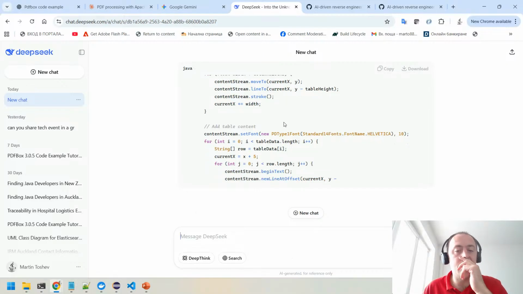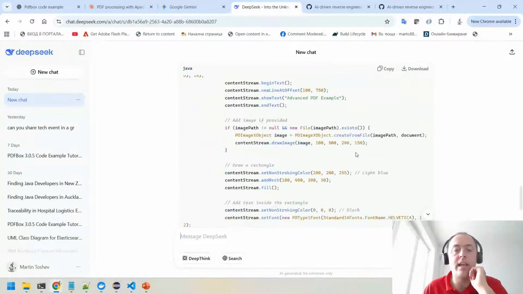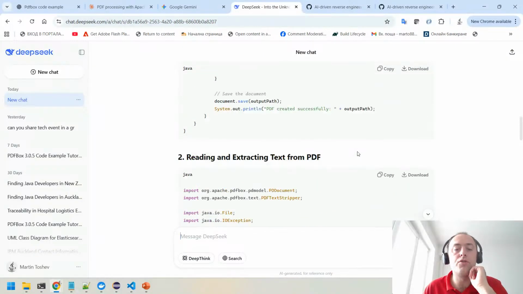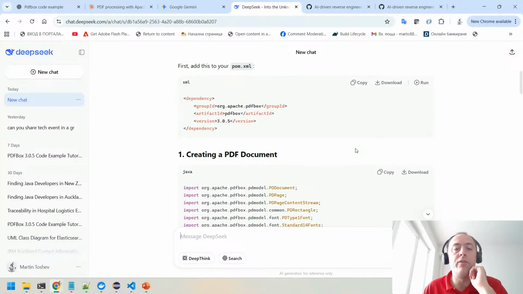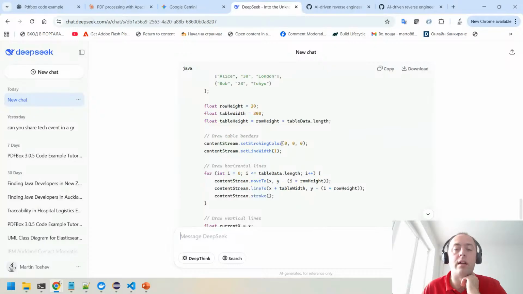And DeepSeek works a bit slower in that case, but it also gives me first the dependency, then a few code examples for the library.